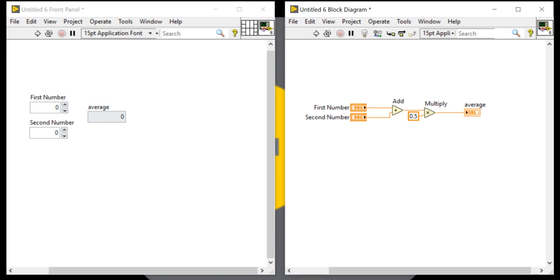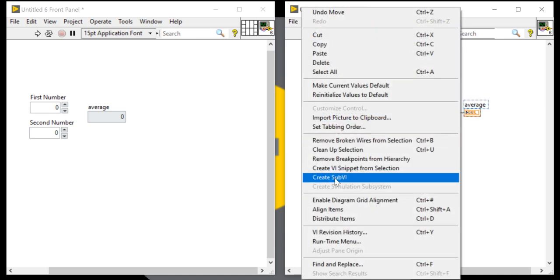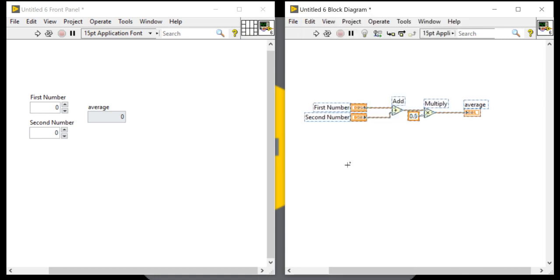Have you done? If you have done, so please try to convert it into the module. Now let's try to convert this program into the sub VI. So to convert this program into sub VI, no need to right click and go to edit and create sub VI. Now we'll do something else.